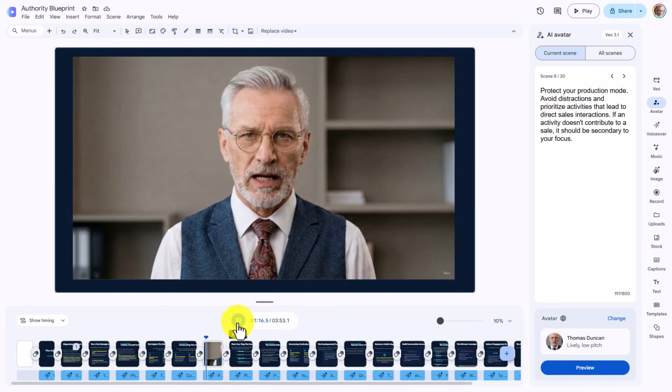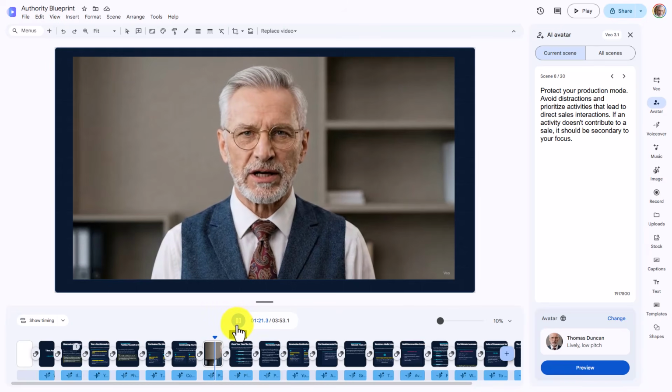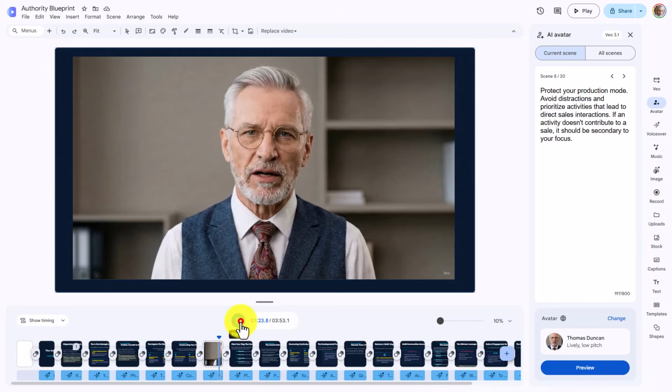Protect your production mode. Avoid distractions and prioritize activities that lead to direct sales interactions. If an activity doesn't contribute to a sale.